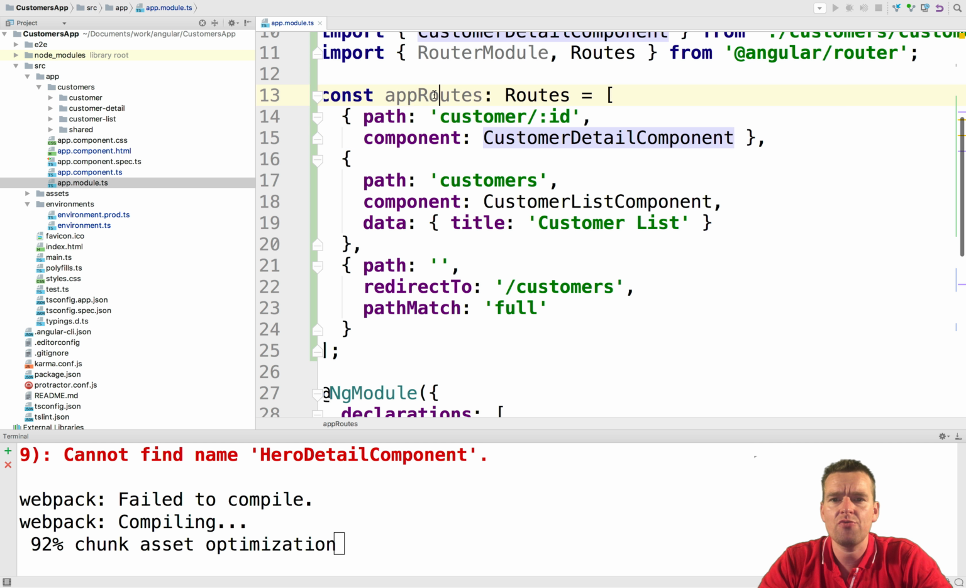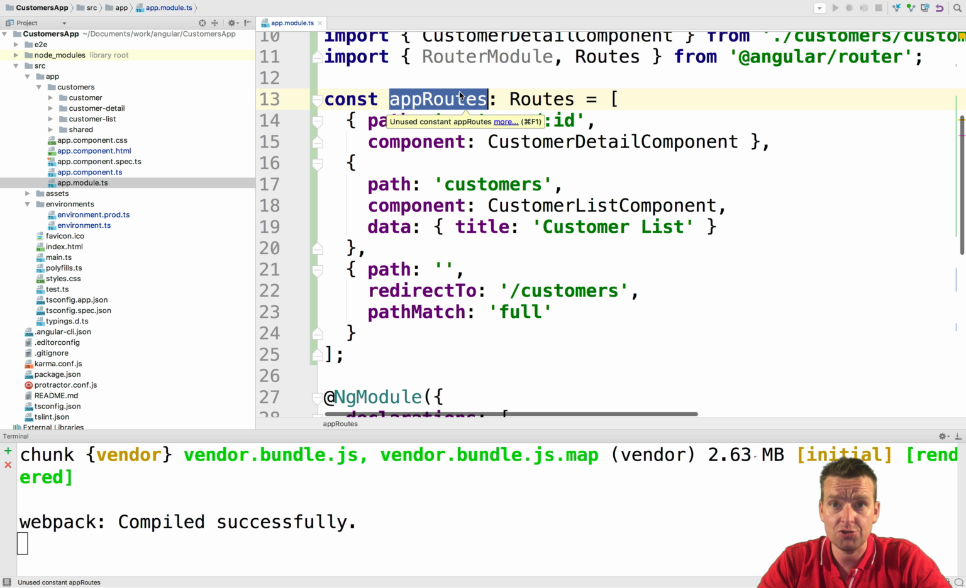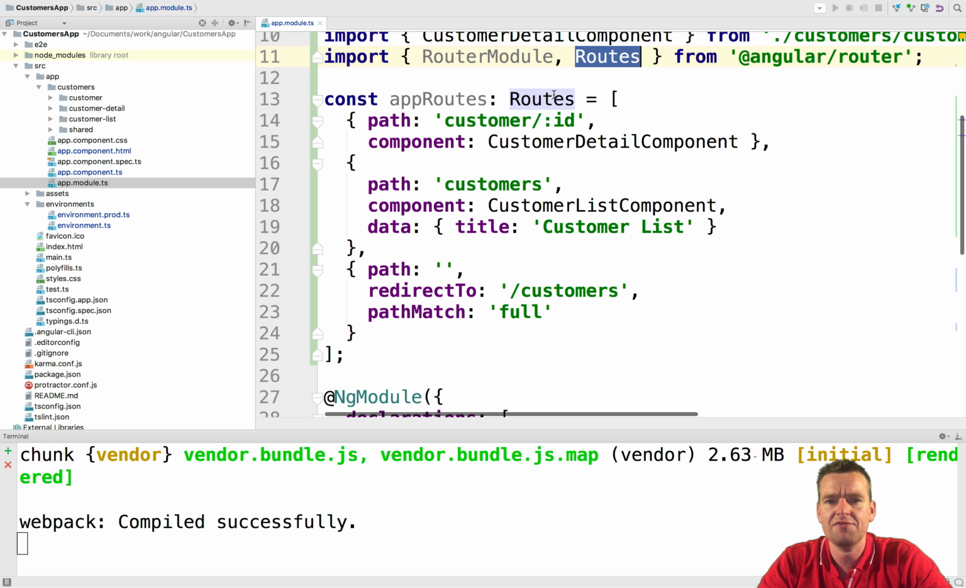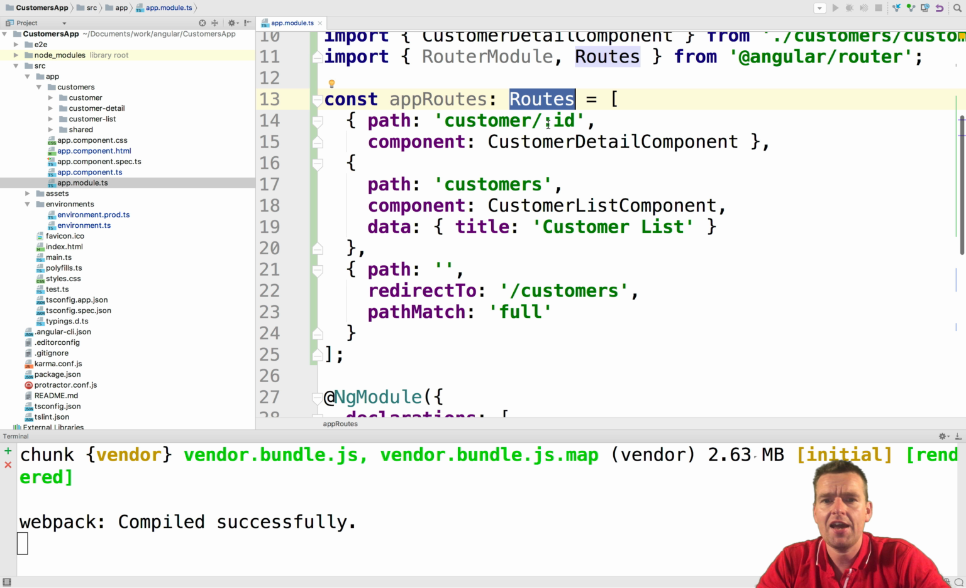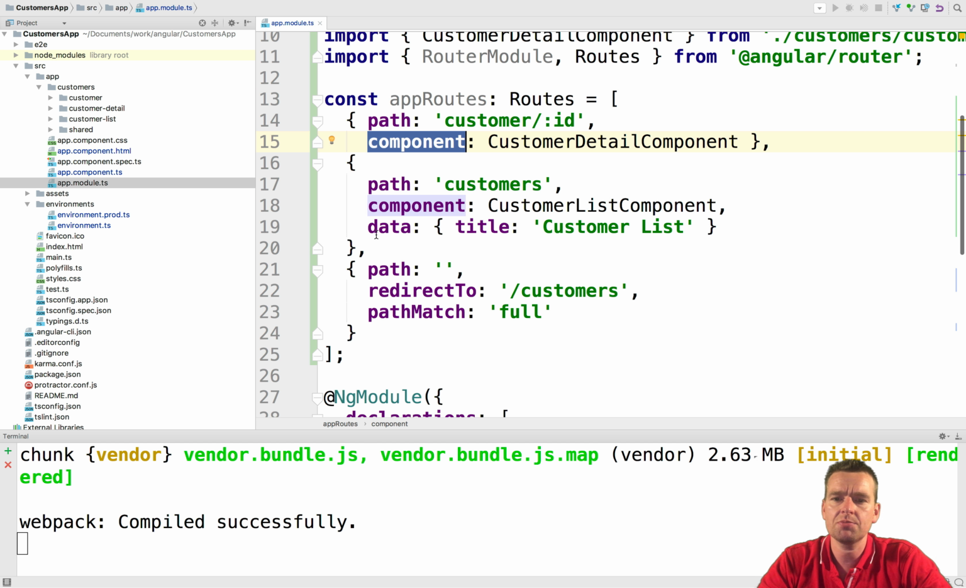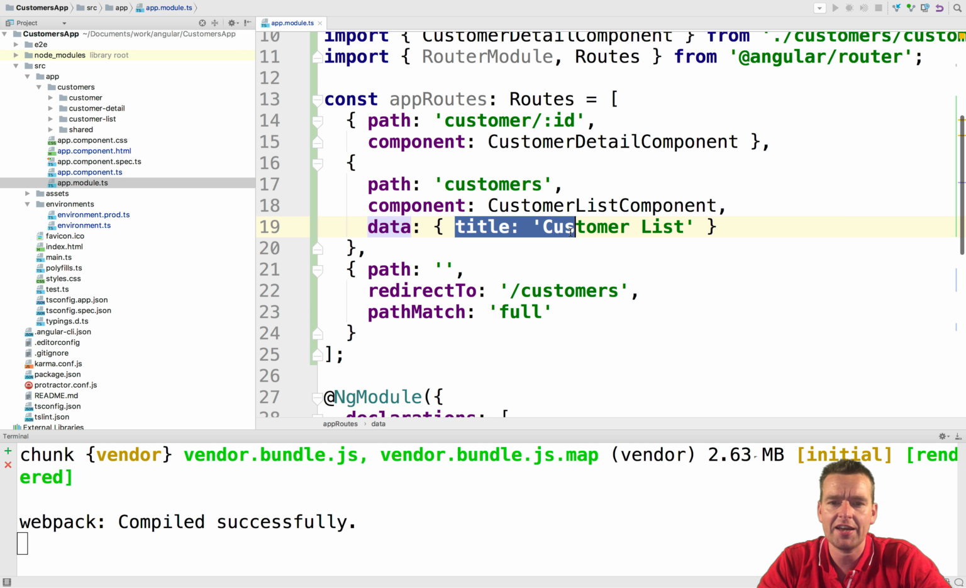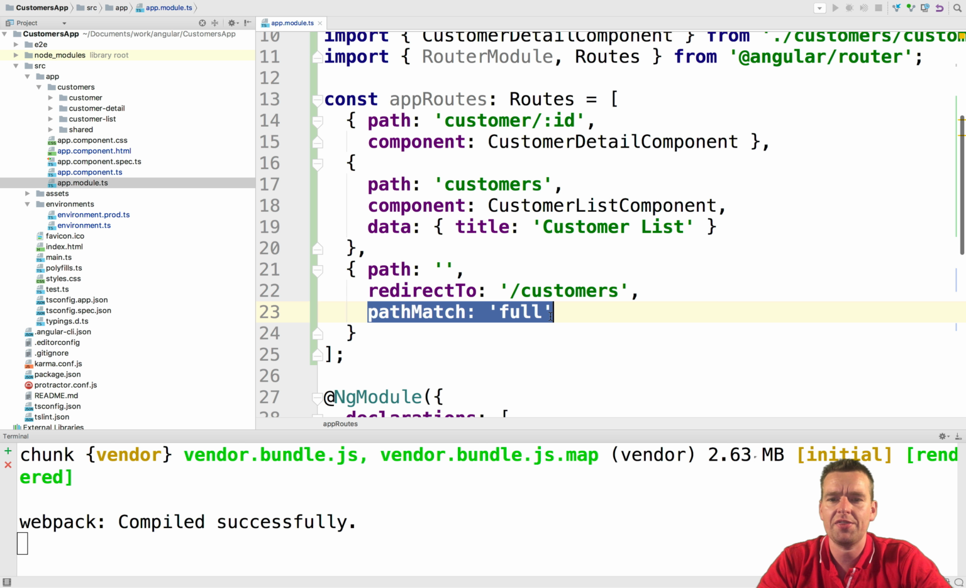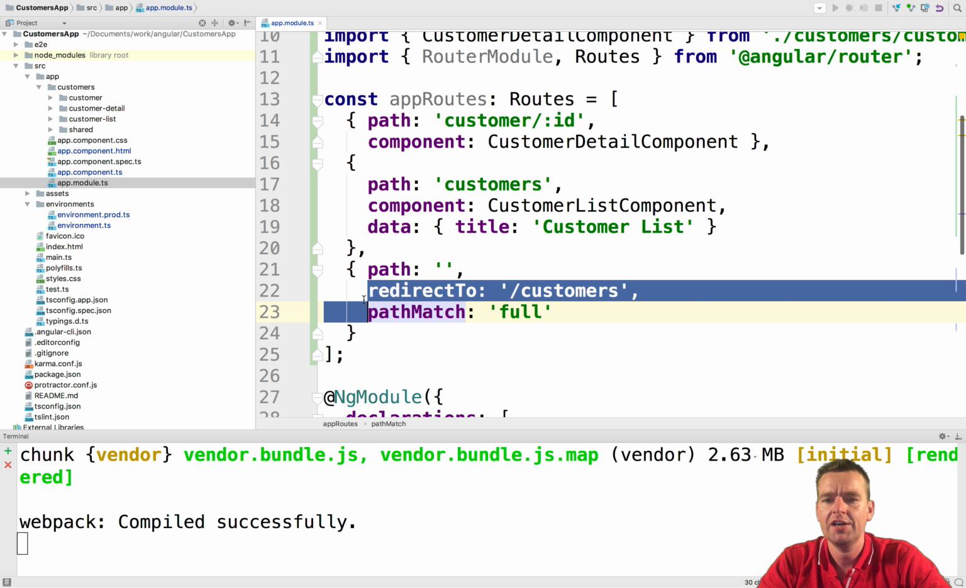So now I've set up a set of routes that I can use, using a list of routes that I'm getting right here. That's just a way to define a routes class, and that means that each route needs at least a path and a component, and sometimes maybe some data that I want to change, like I want to change the title depending on where I'm going, and a path match. You can also add that if you want to, and a redirect. If you're hitting nothing, redirect to the /customers.